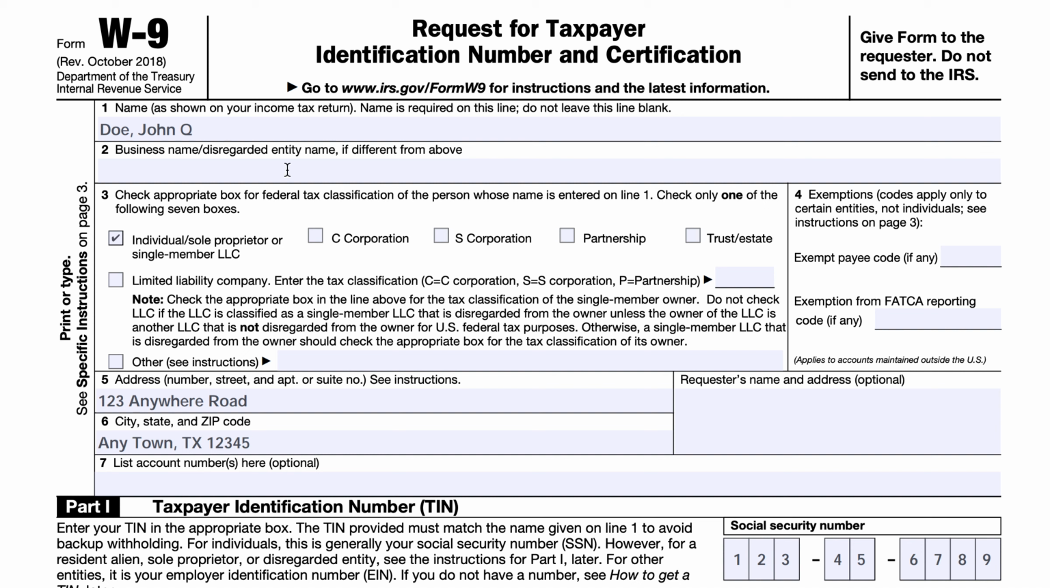So in this case, we've gotten as far as line 5 and we've entered basically John Doe's name and the fact that he's an individual sole proprietor or a single member LLC. In line 5 and 6, we're going to enter his address, city, state, and zip code. Line 7, account numbers. That's an optional field. You can put it there if they request it, but you don't have to. The requester's name and address. Again, since this is going on their files, it's not really mandatory. It's kind of optional information.